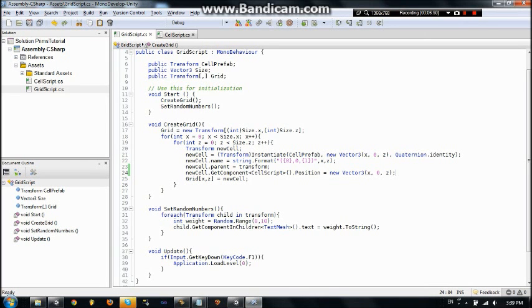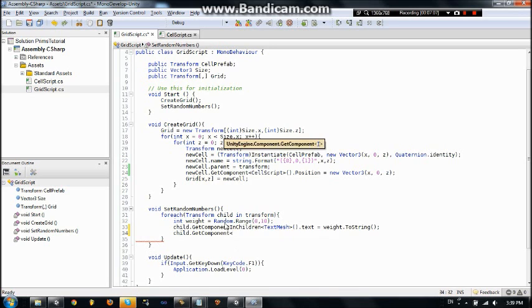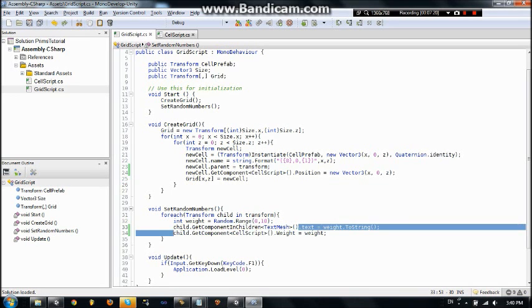Now we should assign the weight. We're assigning weight right here with set numbers. So when we set the numbers, we're assigning the child.textmesh to the random number, but we should also assign this new thing that we have, the CellScript, weight to weight. So this weight right here is the random number we made. We're going to assign the component's weight to that.